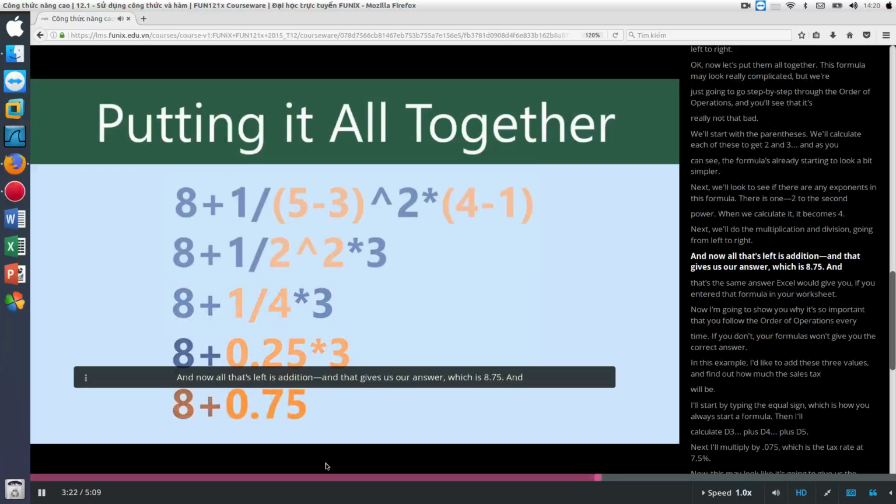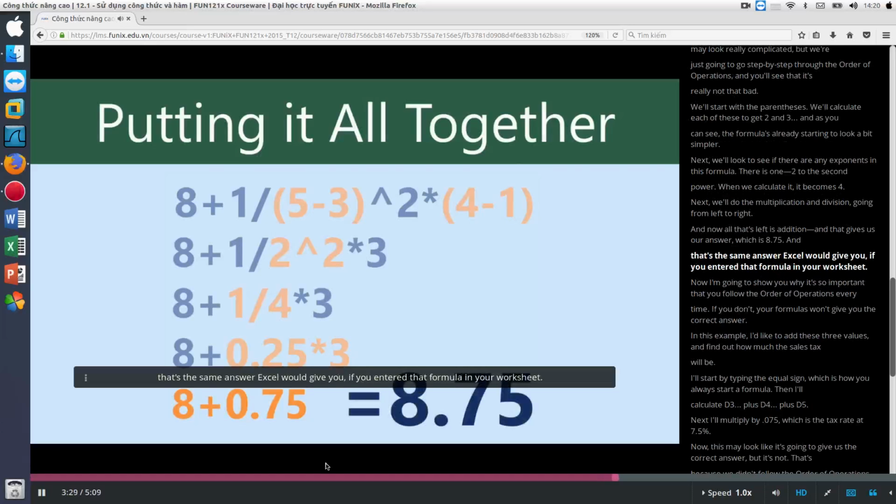And now all that's left is addition. And that gives us our answer, which is 8.75. And that's the same answer Excel would give you if you entered that formula in your worksheet.